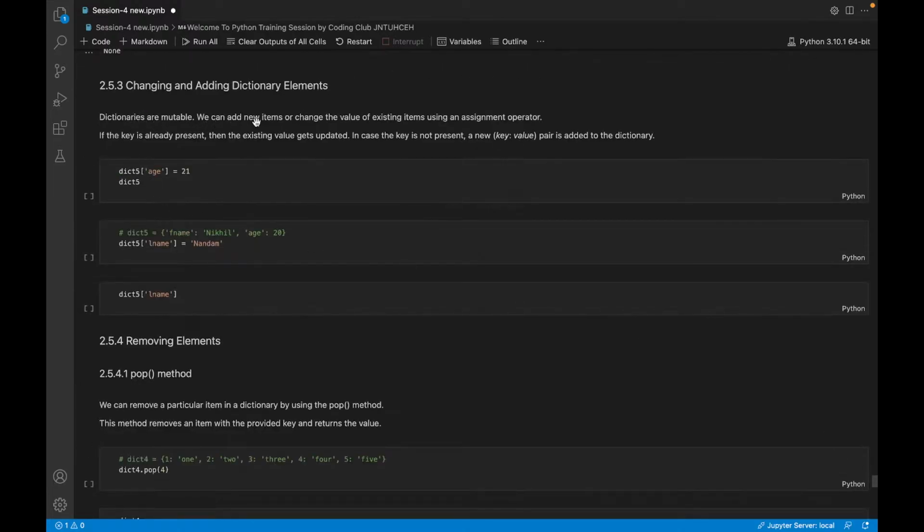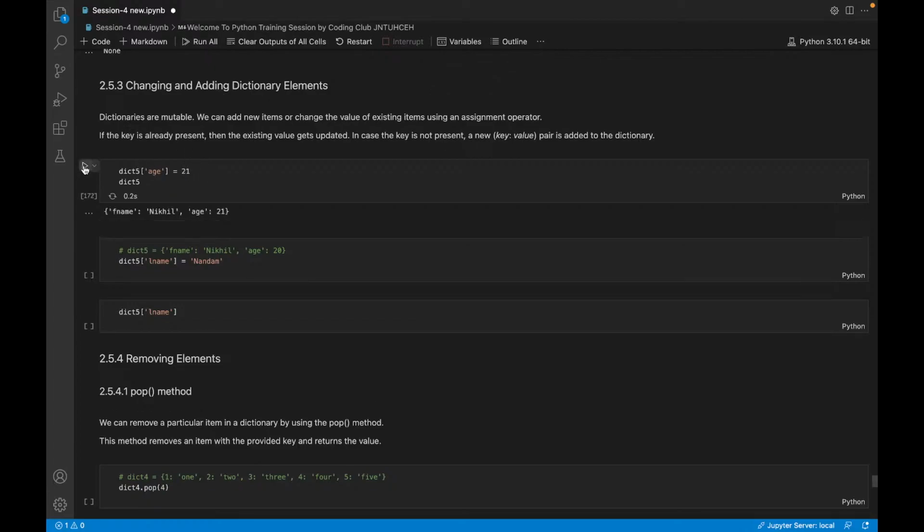Dictionaries are mutable. We can add new items or change the value of existing items using an assignment operator. If the key is already present, then the existing value gets updated. If the key is not present, a new key value pair is added to the dictionary, like dict5 age. As age is already present in dict5 with value 20, it gets updated to 21, so we get the dictionary as fname Nikhil and age updated to 21.